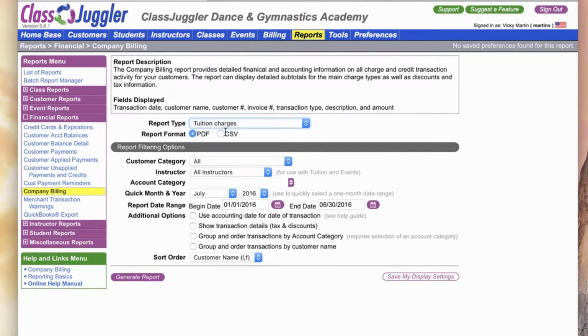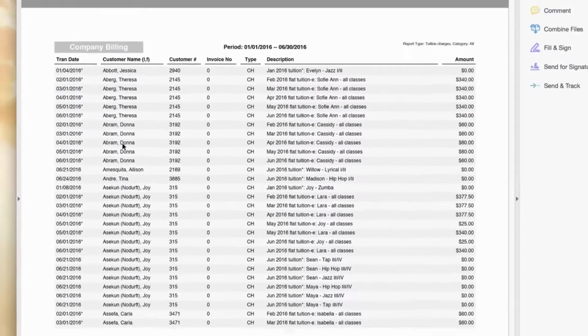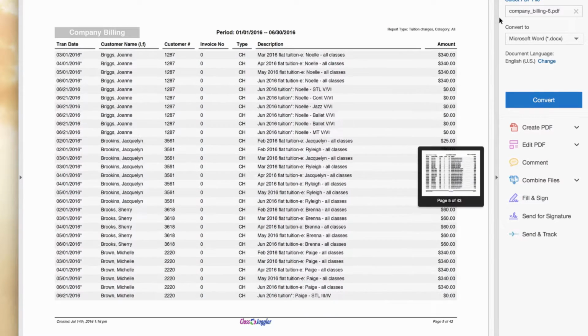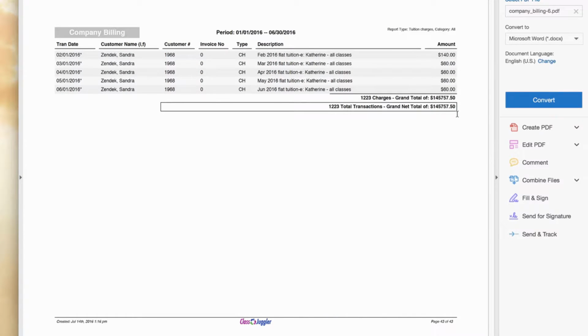Let's just take a look at tuition charges during that same period of time. I'm going to run the report again. It loads, and here's our new report. This one's a little shorter, 43 pages. Again, if I scroll it to the bottom, I'll get my subtotals and totals. So we can see that of that $221,000 of total business we did, from that prior report, $145,757.50 was tuition. Everything else was merchandise, other types of services that we're providing to our customers.